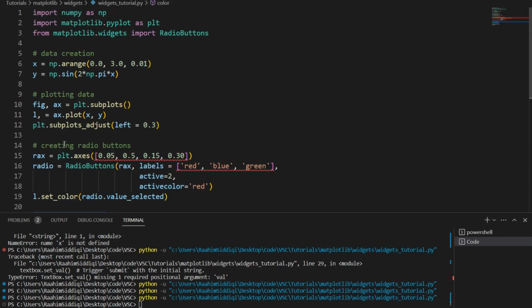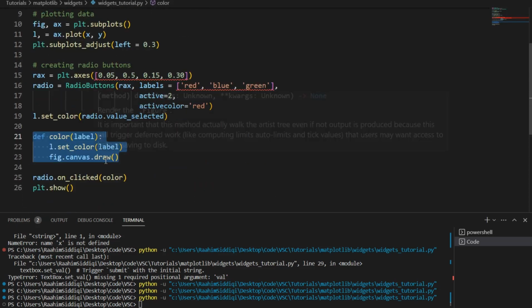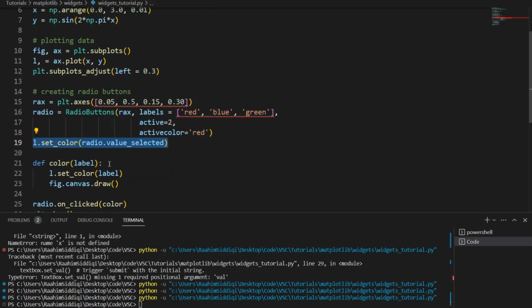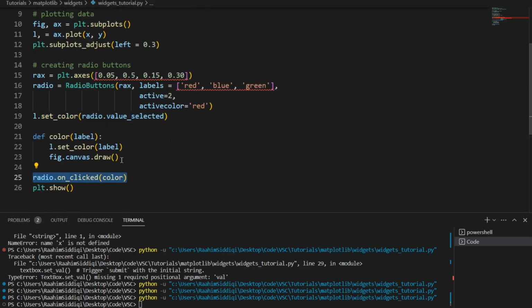What is this? Oh yeah, we're updating the color of the graph with the radio value selected. Okay, I know what this is. I was a bit confused over there. This is the function that connects it, this function fires. Set color over here is a way of manually setting the color.